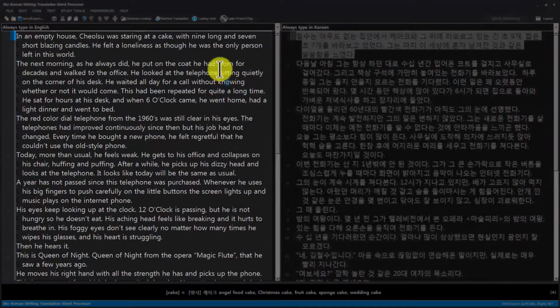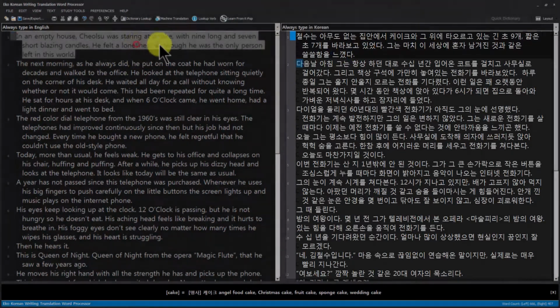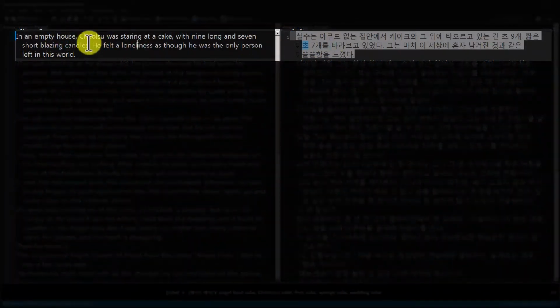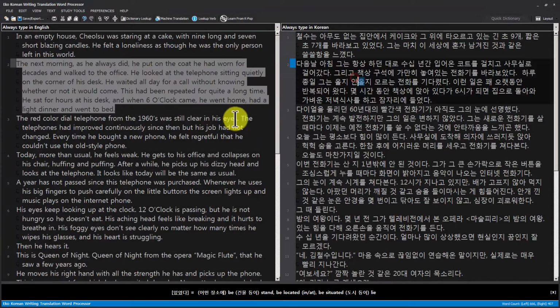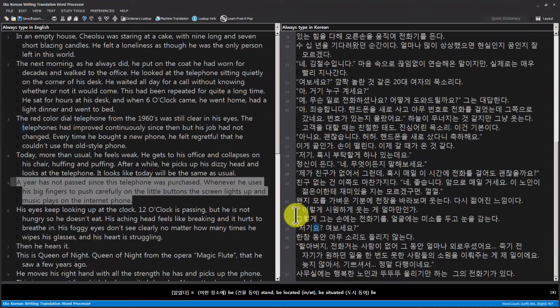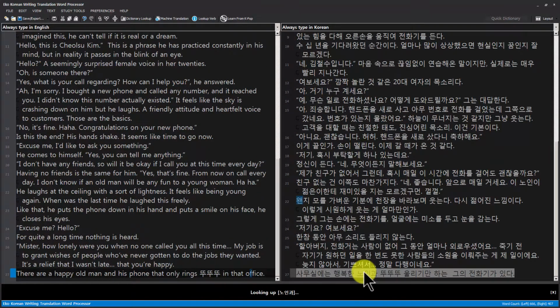So on the left you see a story in English, and on the right you see the same story in Korean. You can see that the lines actually correspond. So line 1 in English corresponds to line 1 in Korean, and line 2 is line 2 in Korean, and so forth. So each of these lines correspond, and at the very bottom you can see there are 27 lines in English and 27 lines in Korean.